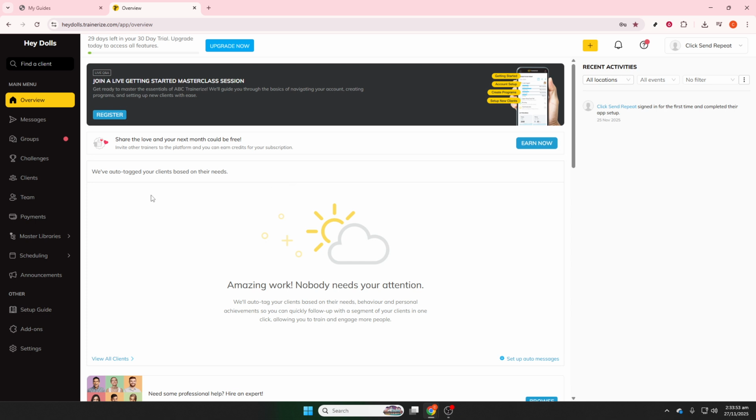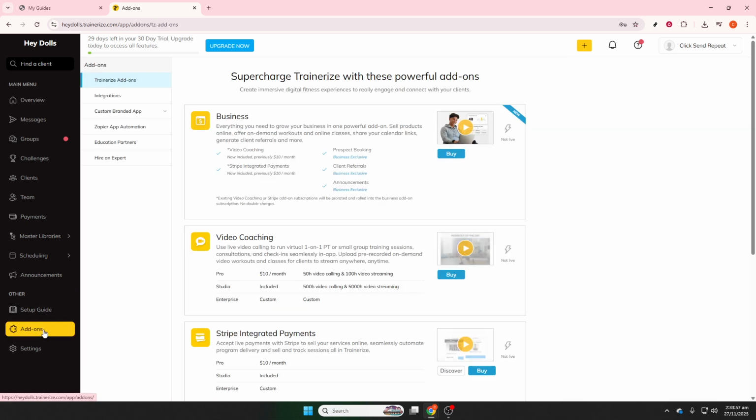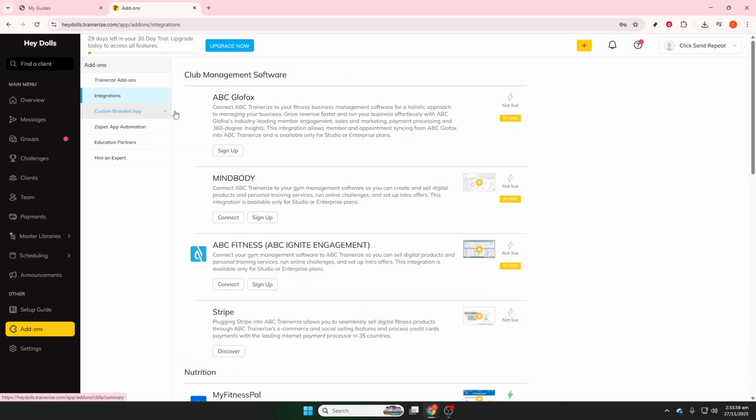Next, head to the More menu, which you'll find as the three dots in the bottom right corner. Tap Settings, then look for either Connected Apps or Integrations. The wording can vary by version, but both take you to the same place where Trainerize links to other services.